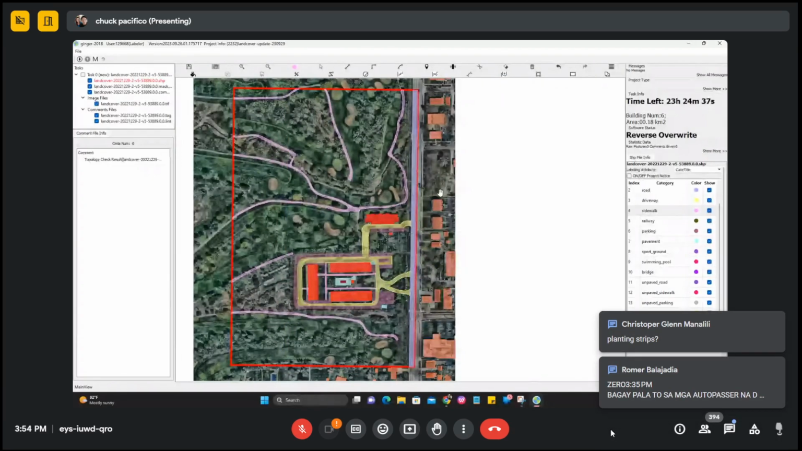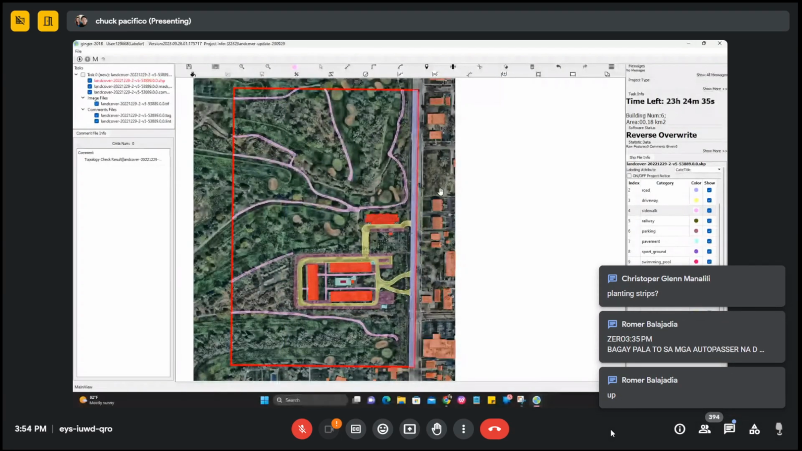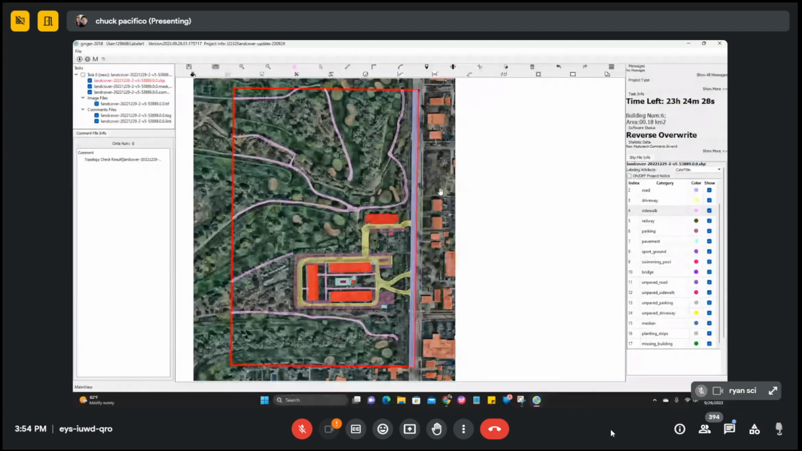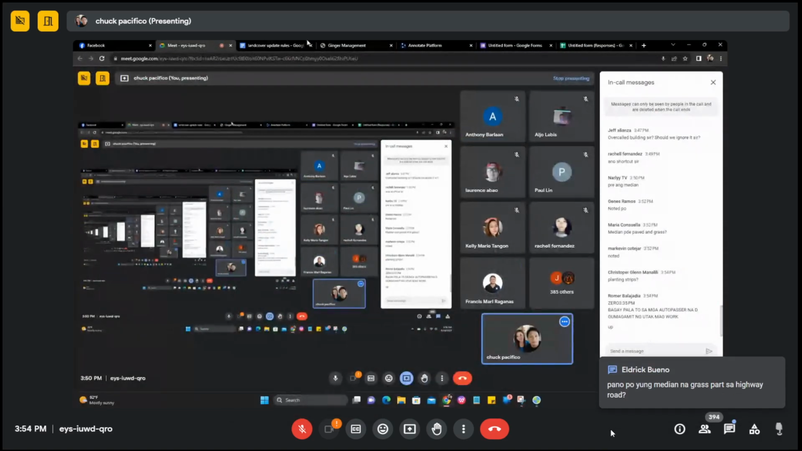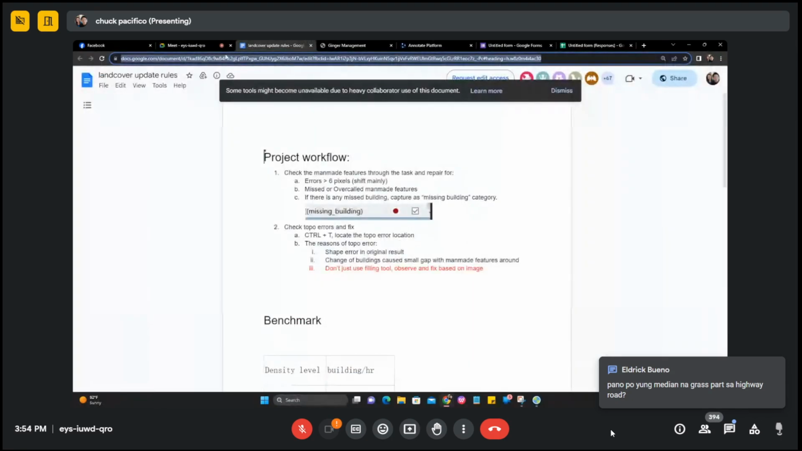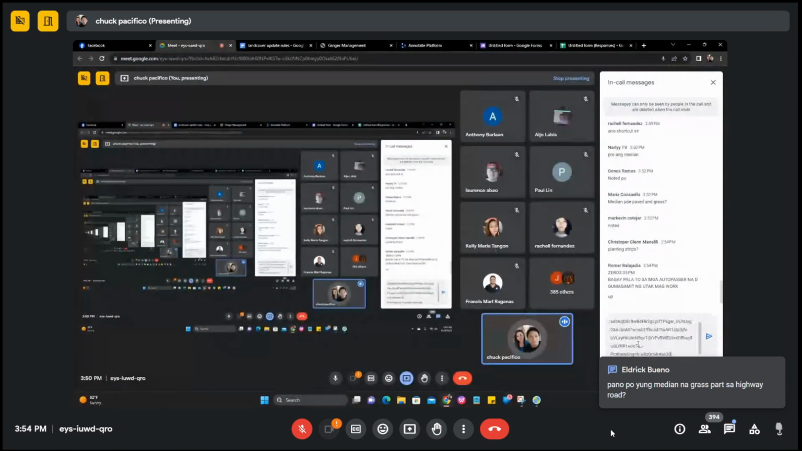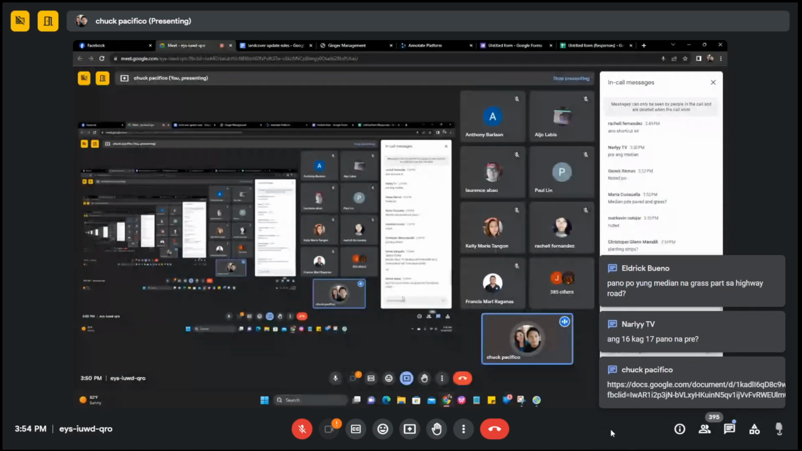Boss, question. Yes. Pero may tanong lang. Yung pag mag-i-engage ka ng mga parking. Sorry po, hindi ko na marinig. Can you type na lang po? The benchmark, sir. The benchmark is on the sheet or the document itself. Check na lang sa baba.